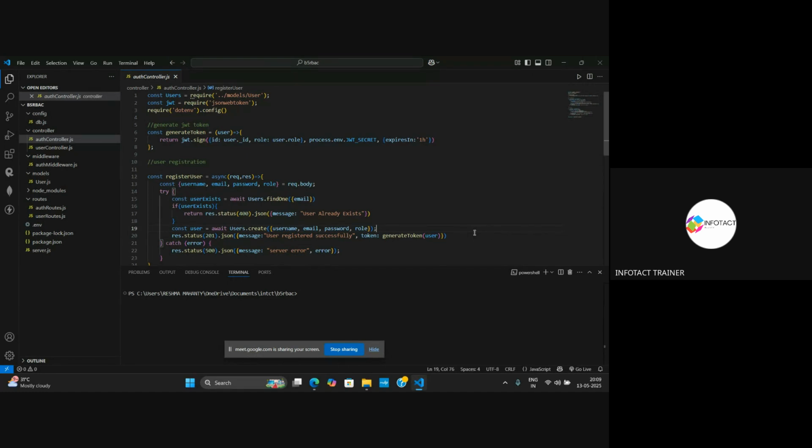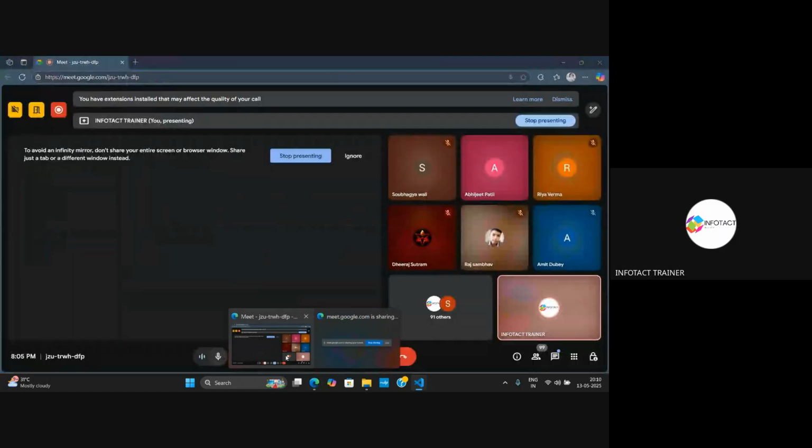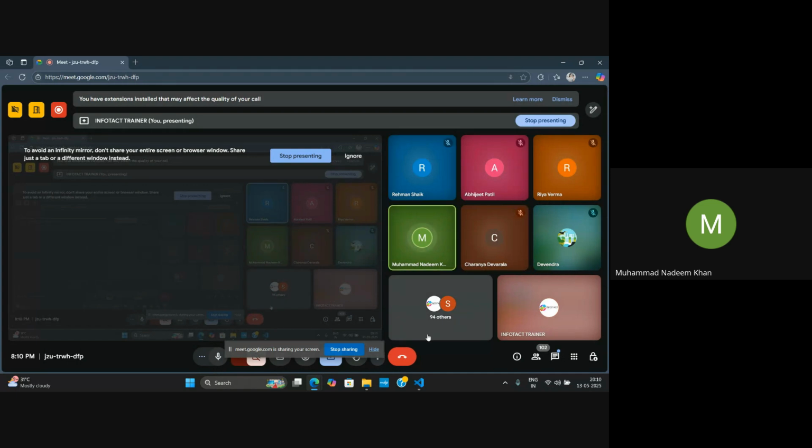I have told in the previous class. Can anyone tell me? What keyword do we have to mention if we do not want our token to get expired? Token infinite. No. Refresh token. No. Ignore expiration.